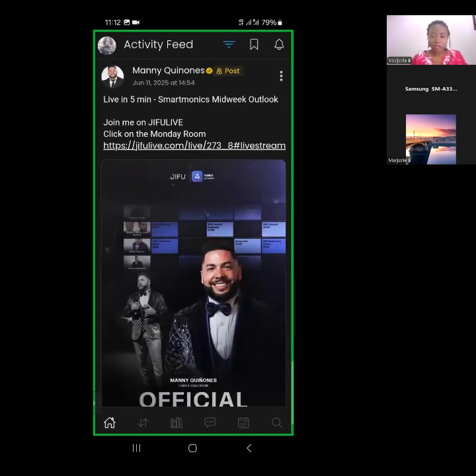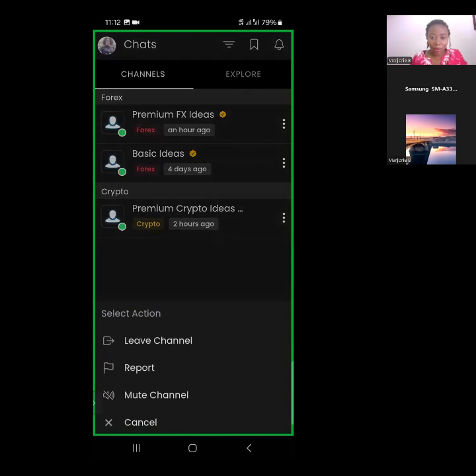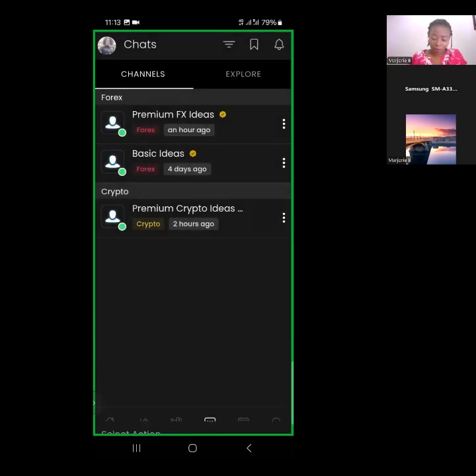Let's go down to the end of the screen. So check where you see the SMS symbol. This one has already joined the channels. All right, so click on Premium Crypto Ideas. Click on the three dots for that Premium Crypto Ideas. All right, you're already there. So now this Premium FX idea, click it.